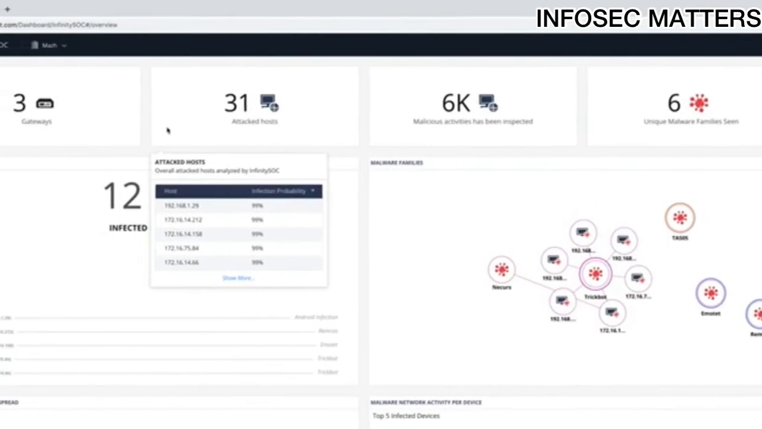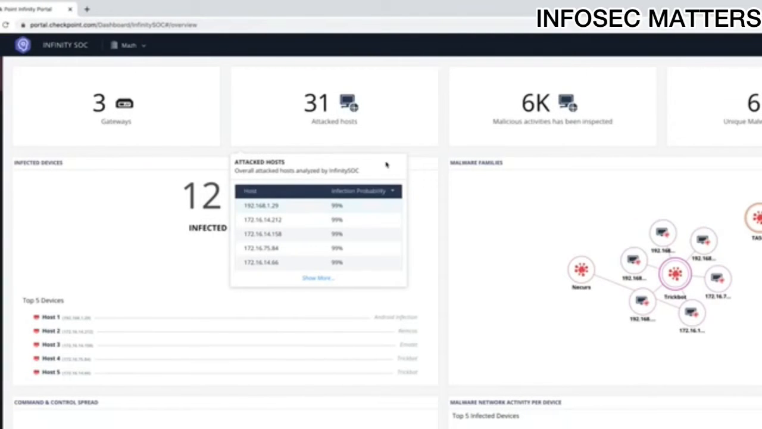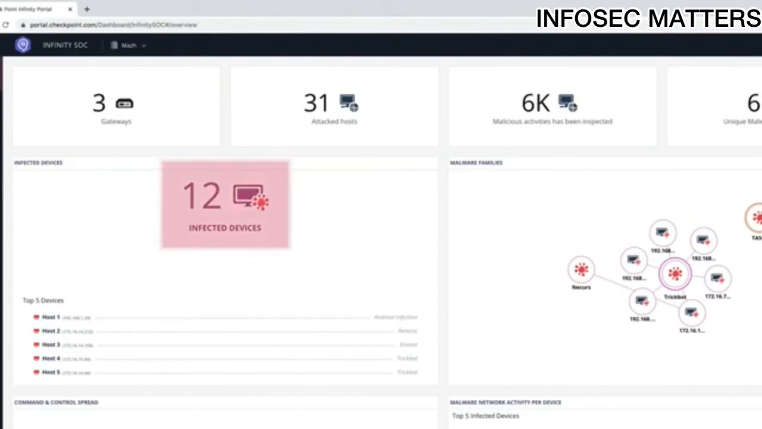There are 31 hosts that have been under attack. However, only 12 hosts are actually infected. These are the hosts that require our SOC's immediate attention.